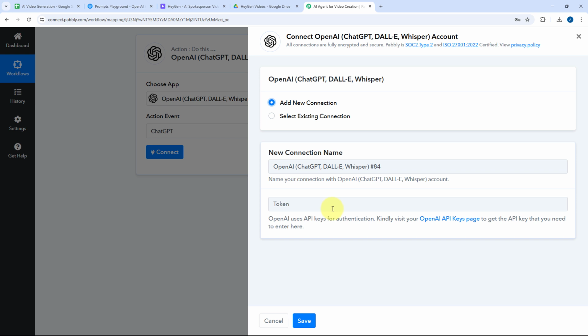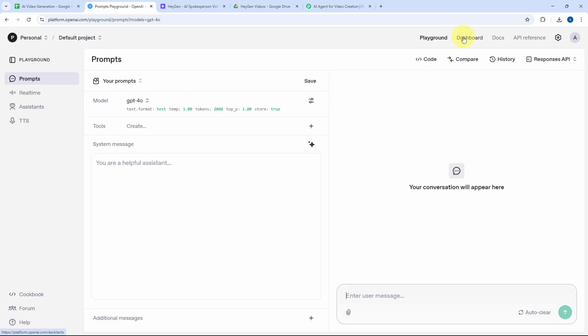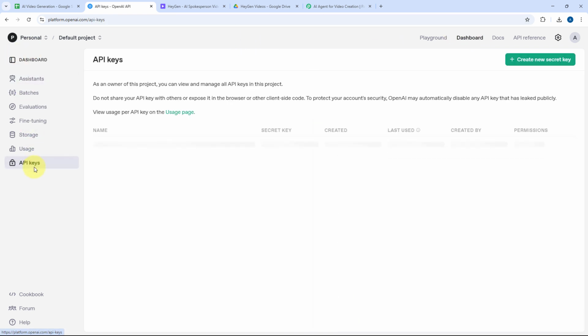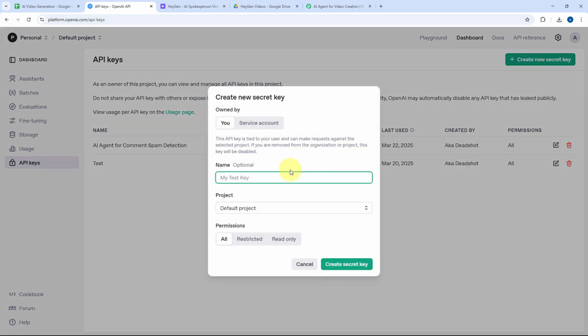Now you must be thinking how you can get this API key. To get it, just go to your OpenAI account and then go to your dashboard. After coming to the dashboard, from the left sidebar, go to API keys and click on this Create New Secret Key button. Now let's say I would like to name my secret key as AI Agent for Video Creation. You can give any other name as per your choice. Then just select the project of your OpenAI account and permission as all and click on Create Secret Key.